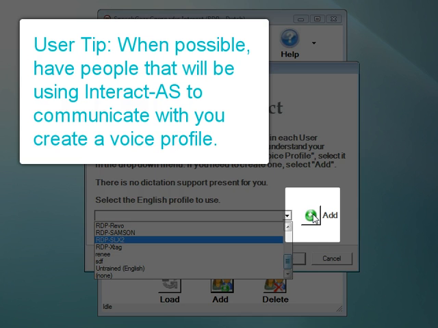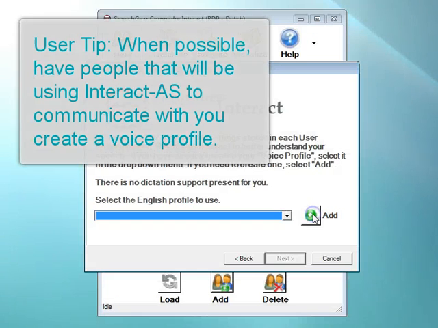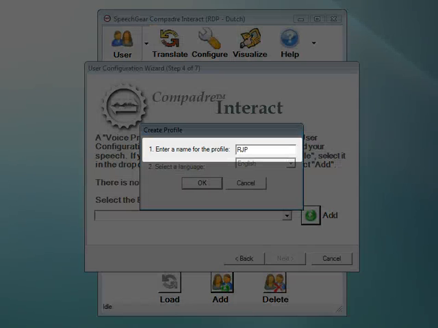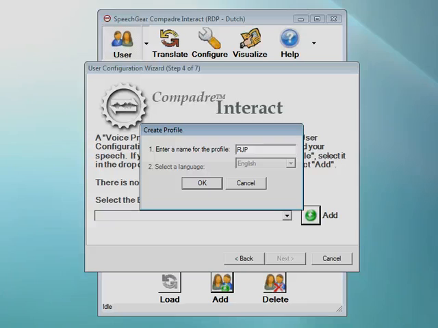You do this by clicking on the Add button. Enter a name for the voice profile, something like the person's initials, and then click on the Next button to continue.